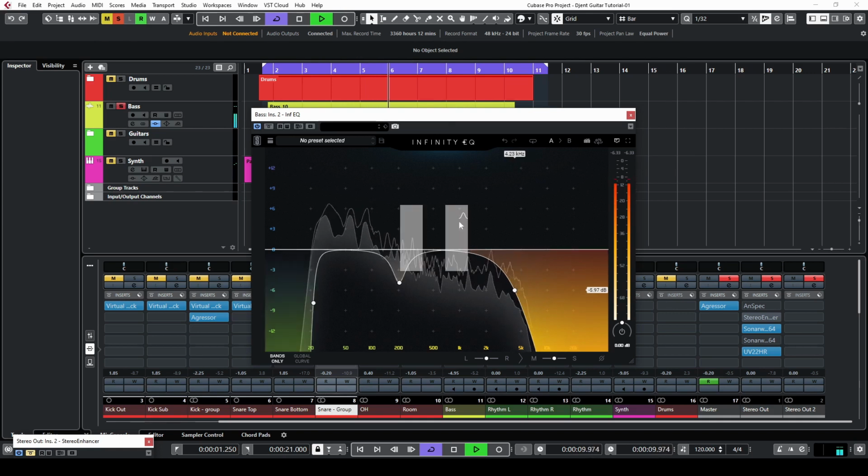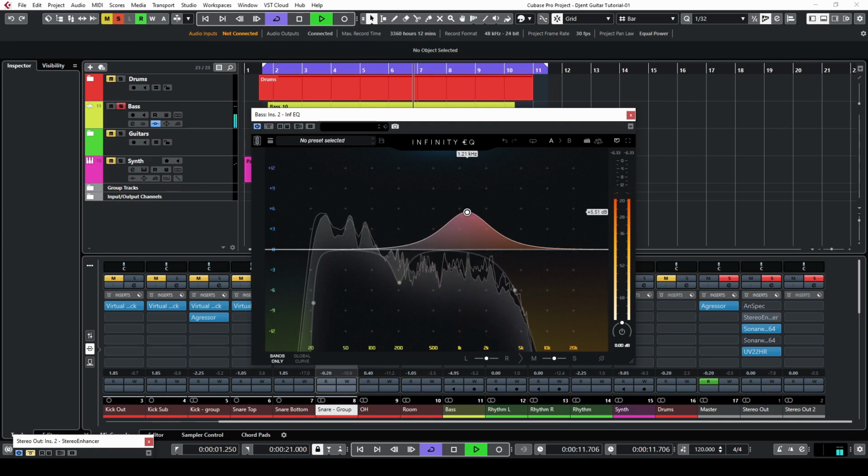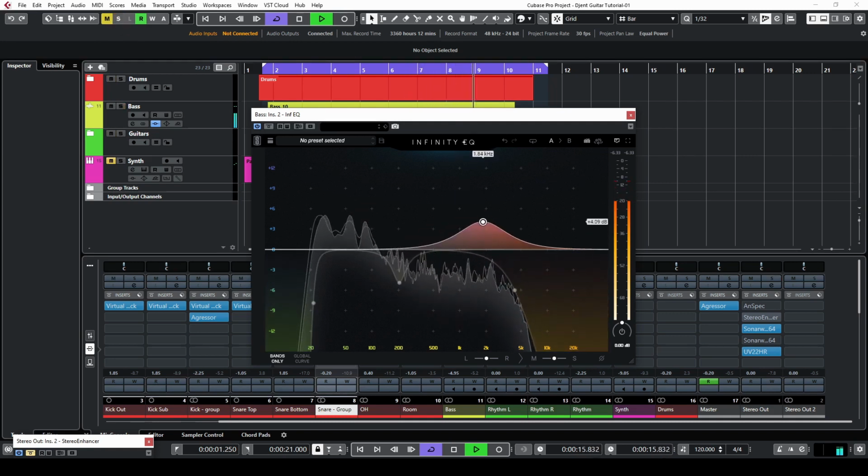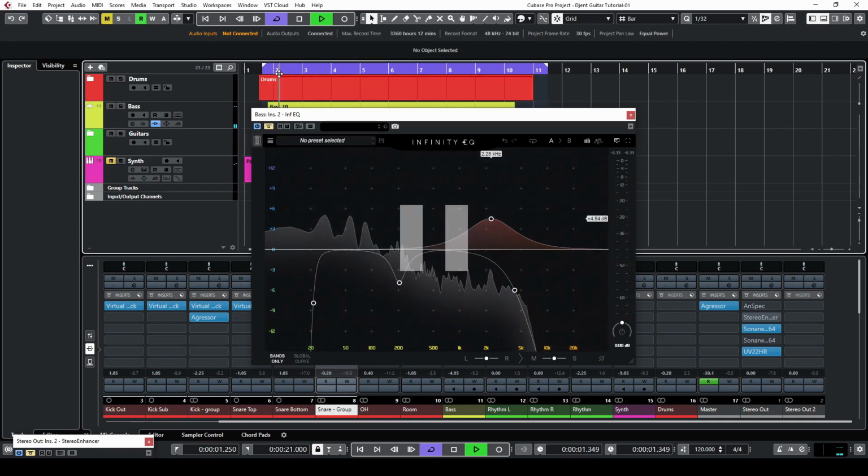In distorted bass tones, we really don't need too much high end, so I use the low pass filter to cut out unwanted frequencies. I was looking for a frequency that will help the bass cut through the mix, so I unsoloed the bass track. I found the frequency I liked, so I made a boost around that area.